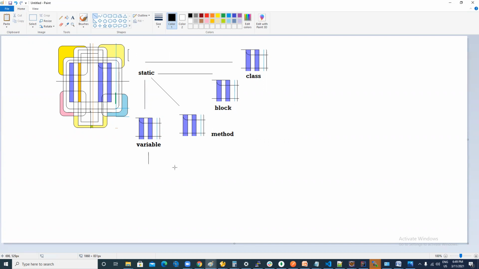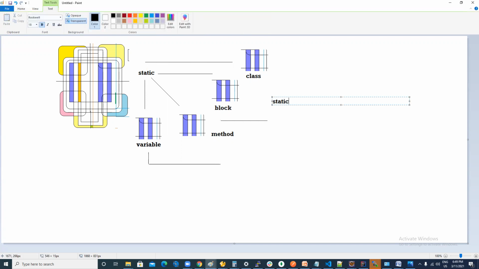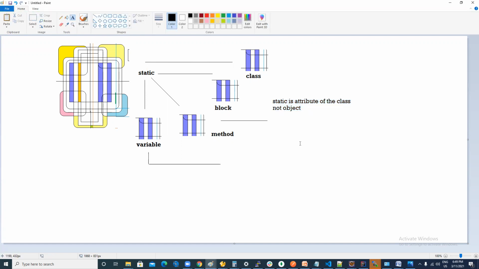So let's do it with variable. No problem. When I'm talking about static variable, there's a punchline for it: static is the attribute of the class, not the object. You have to remember it. We have two things: one is called a class, the second is called an object. So static is related to the class, not the object. So there's no need to wait for the object, right?